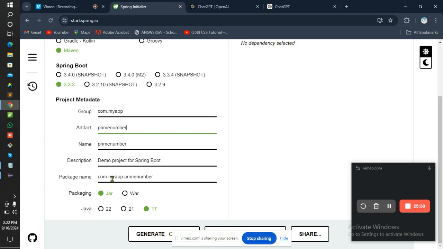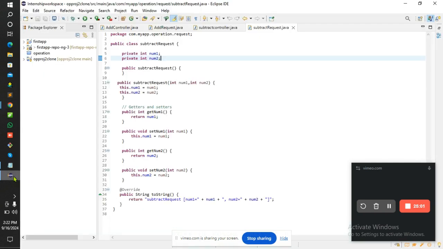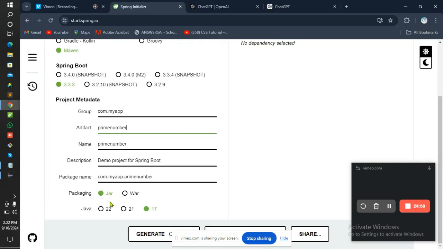And the package name is, here we have given the group name as com.myapp. The package name is com.myapp.primenumber, because the project name is prime number. Here we have to pick the packaging as jar or war. We want a jar file, so we are selecting jar. And for the Java version, we are using Java 17, so we have chosen 17.